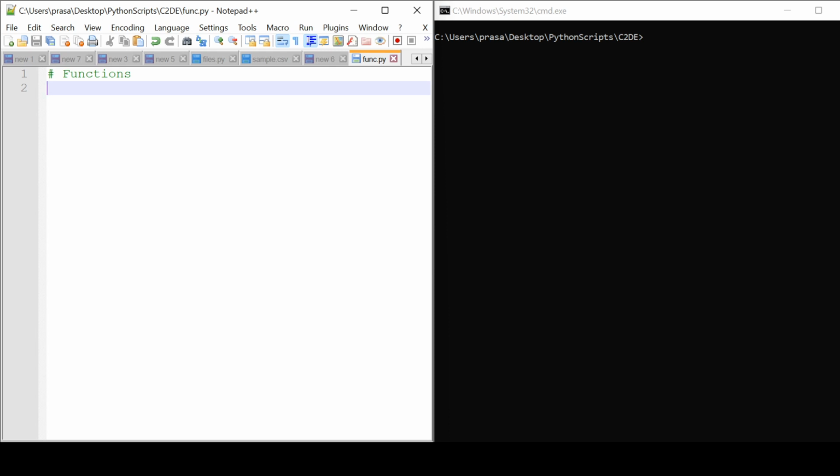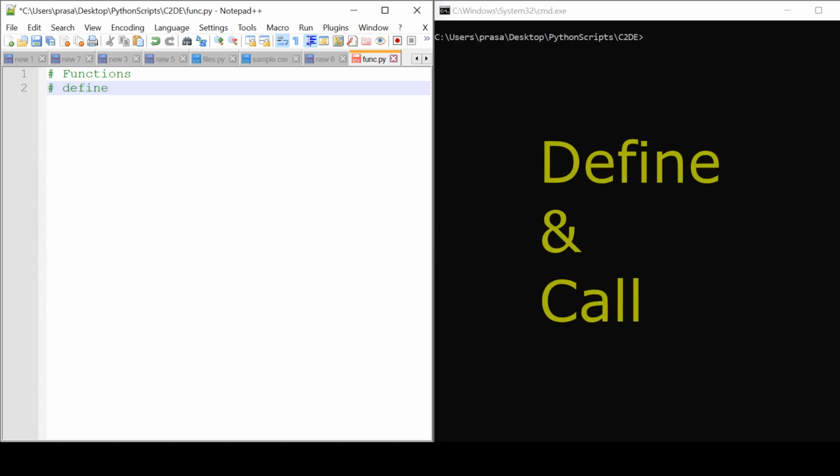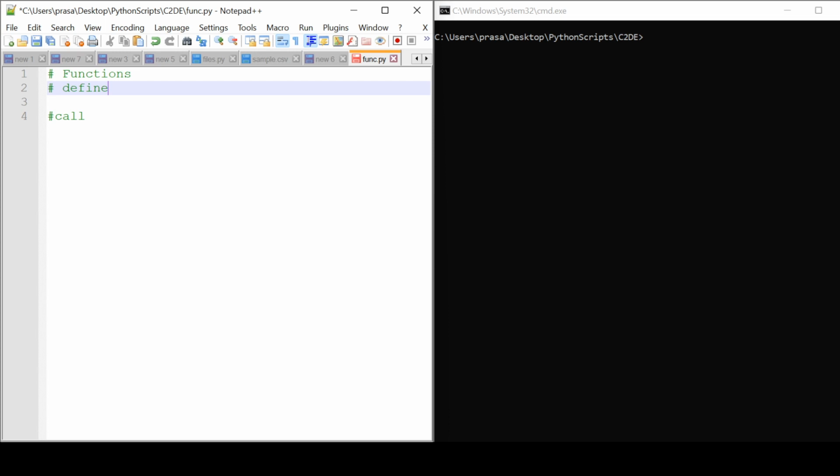Okay, so there are two steps for creating and using a function. First is to define a function, and second is to call a function. Okay, so what we mean by define is to define what the function will execute and what specific task it will perform.